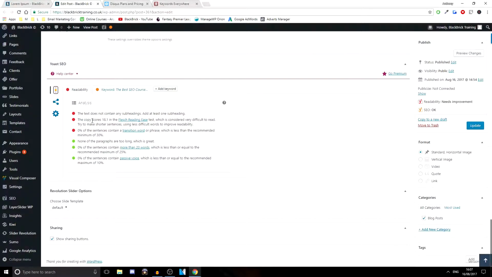The readability, it also gives you tips on that as well. None of the paragraphs are too long. 0% of the sentences contain more than 20 words. So yeah, just follow along with that as well. And just do what they're telling you, really, because it's a really, really good, helpful program to use.